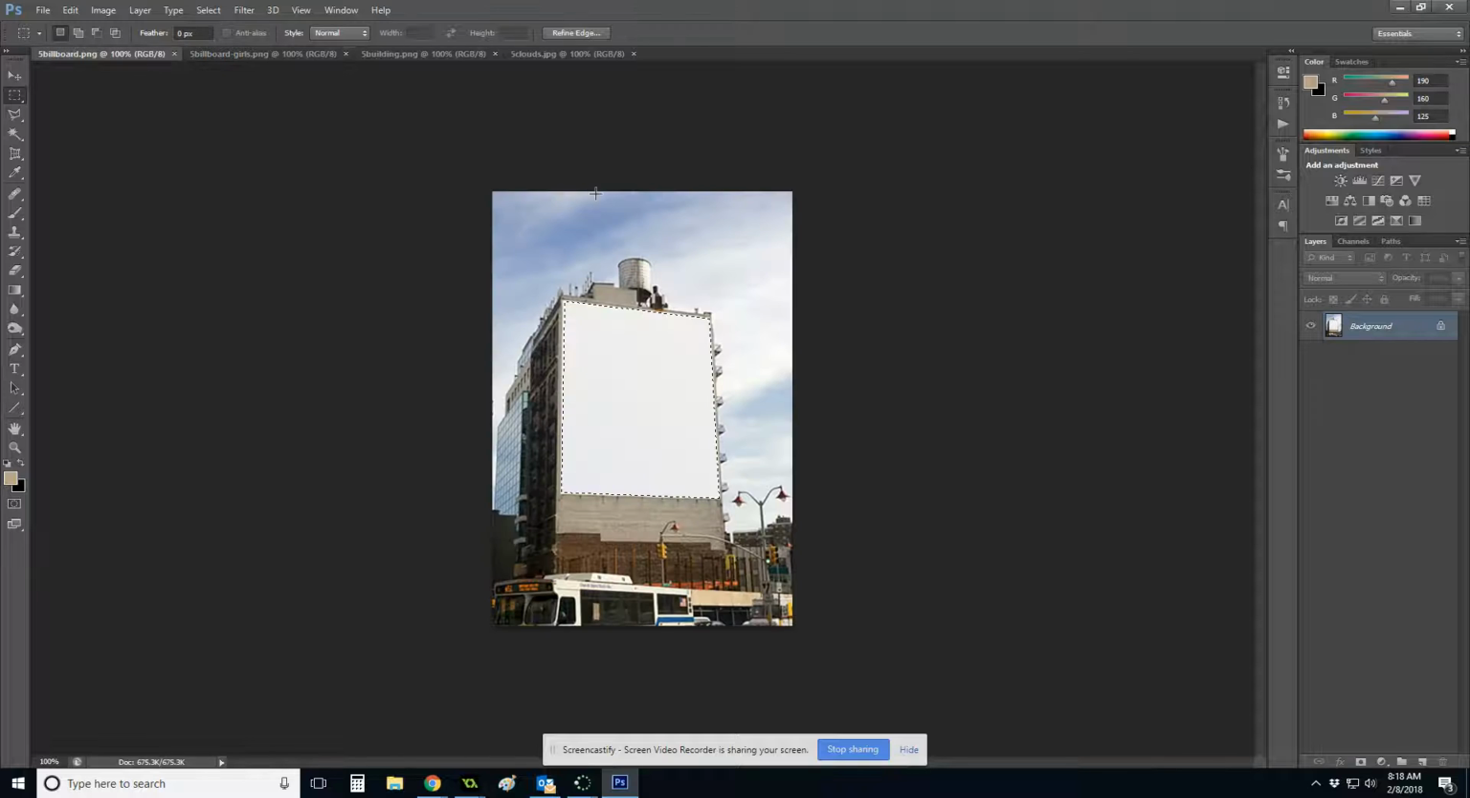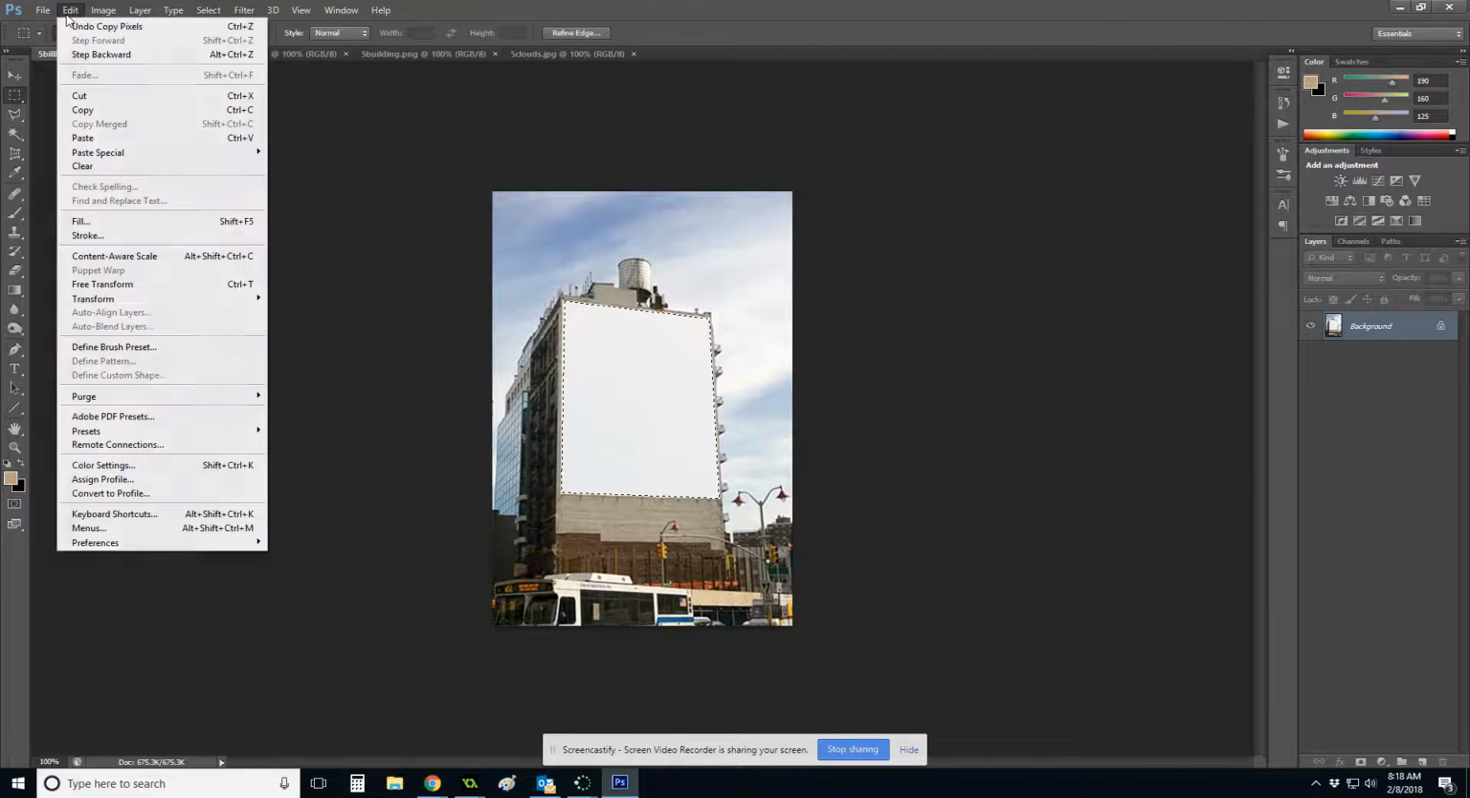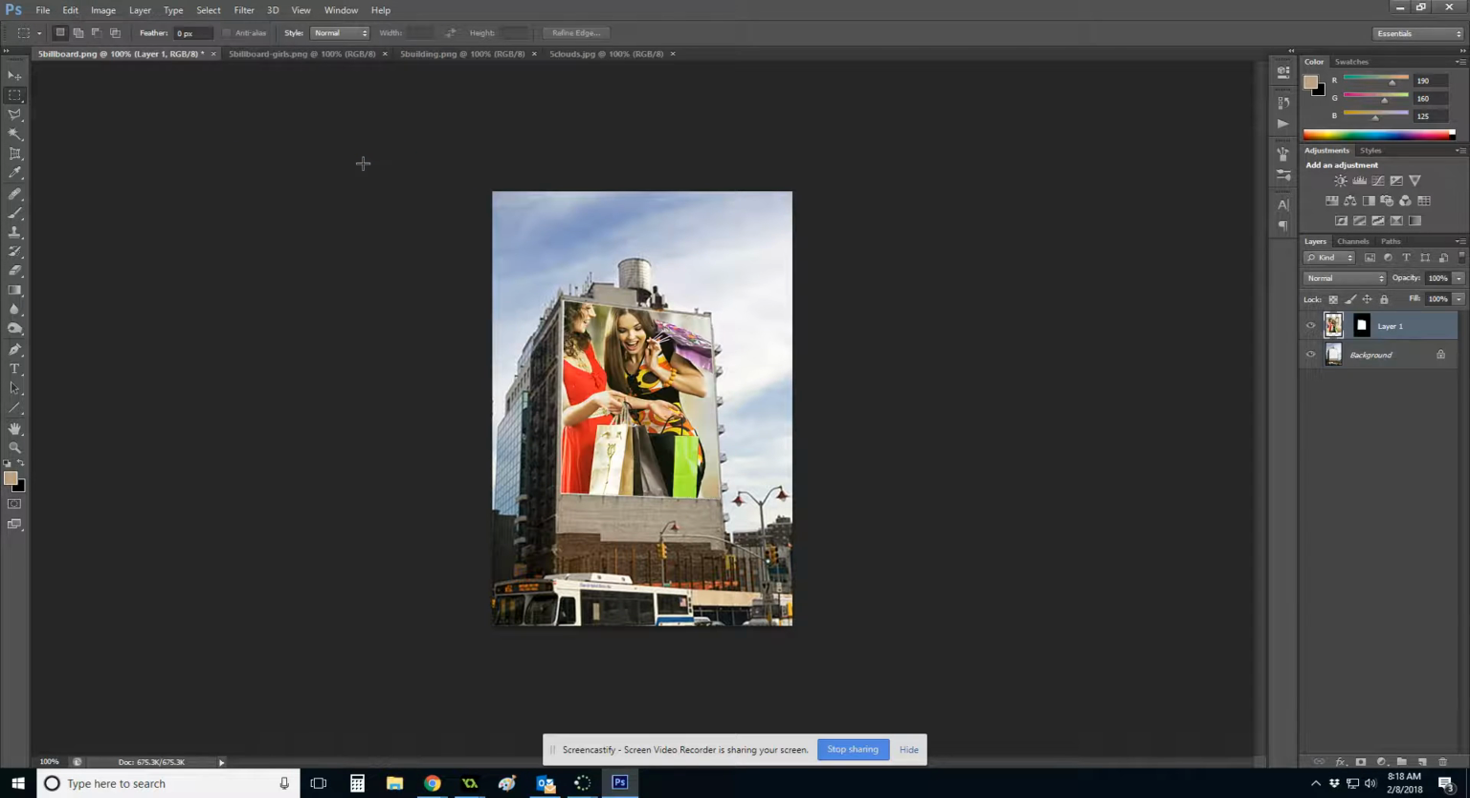go back to here. You should still have that selection selected, which is nice. And then you're going to do Edit, Paste Special, Paste Into. So what this will do is take whatever you have copied and paste it into the selection that you have selected. So paste into, I now have that.